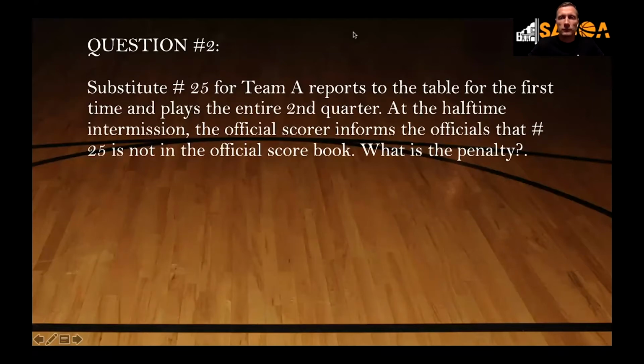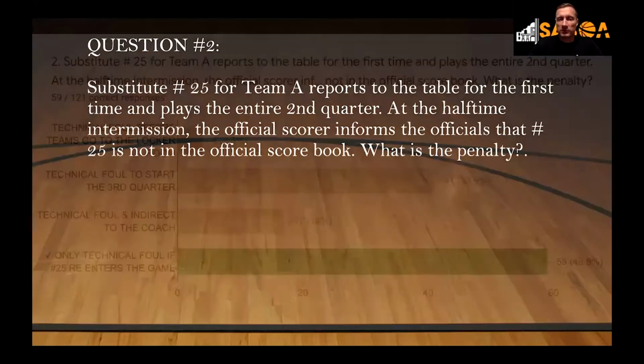We'll do it. Thanks. Okay, question 2. A substitute, number 25 for team A, reports to the table and plays the entire second quarter. At halftime intermission, the official scorer informs officials that number 25 is not in the book. What is the penalty on this?